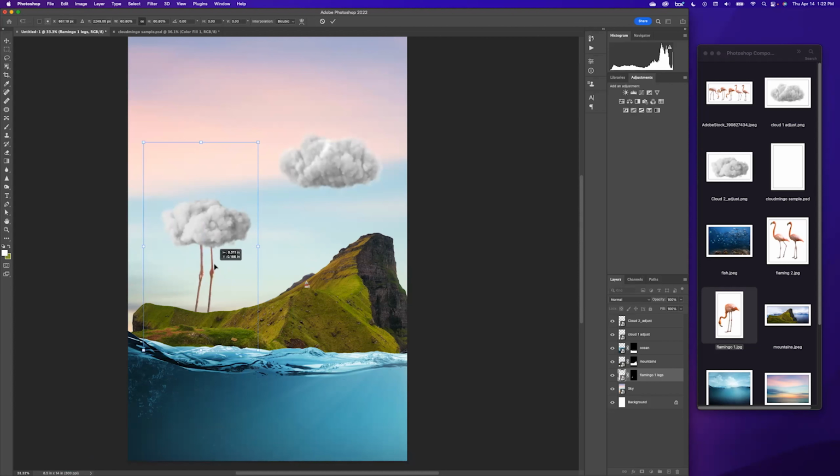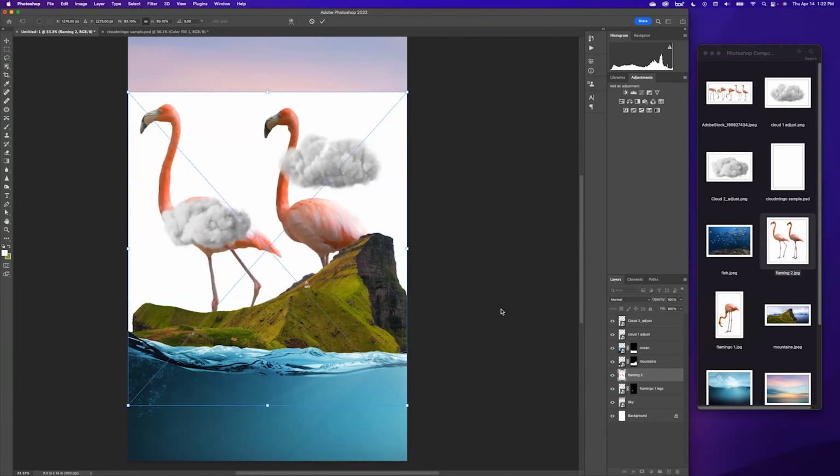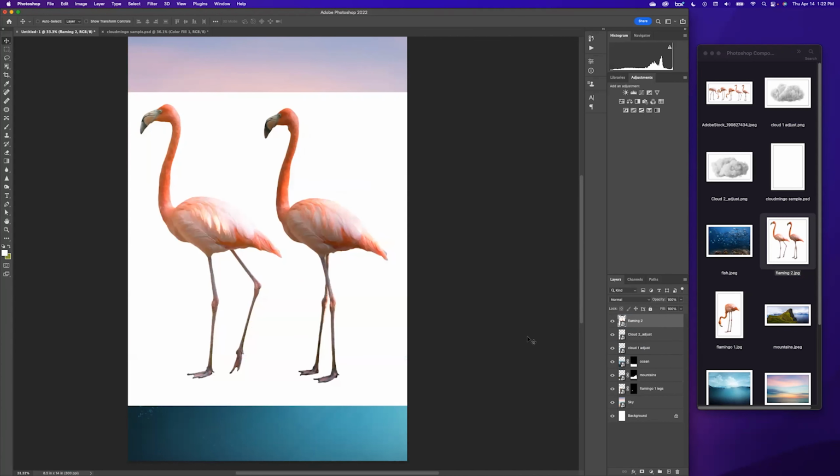That's pretty good. I think that makes sense. And then I'm going to open Flamingo 2 and just drag it on there. Can't really see what I'm doing. I'm going to move it to the top. And I'm going to steal the legs from this one, just like I did before. Grab the Object Selection tool, click and drag over the legs.